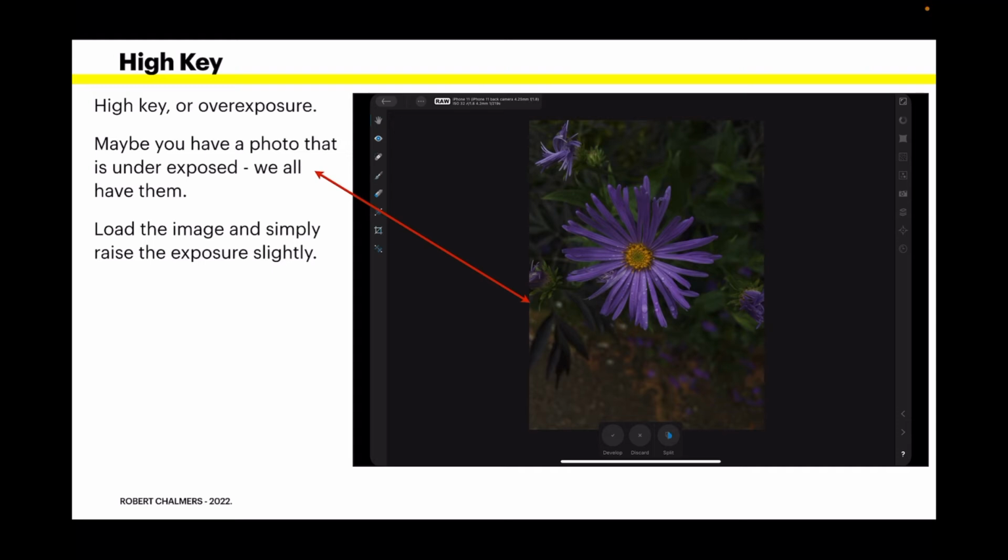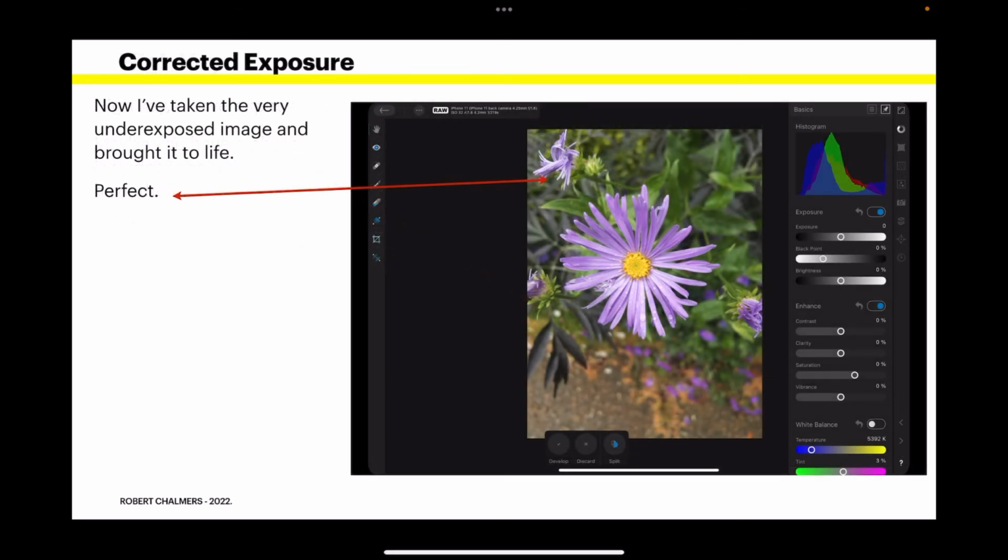High key or overexposure, maybe you have a photo that's underexposed, and we all have them. Lovely photo of the flower, but very dark. Load the image and simply raise the exposure slightly. Now I've taken the very underexposed image and brought it to life. Perfect.